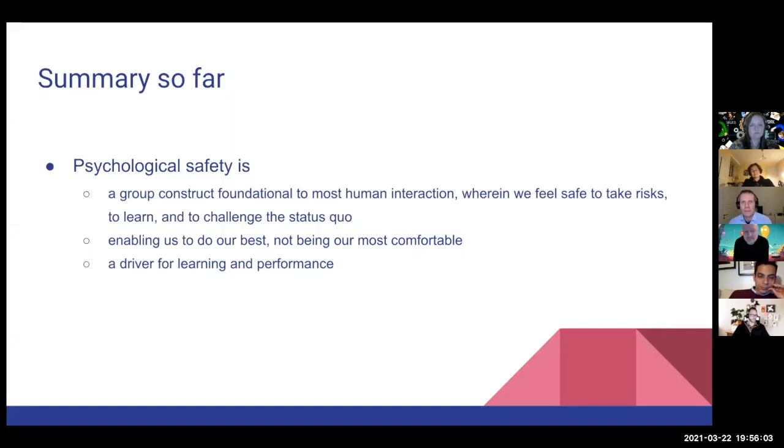So I just wanted to give a little bit of a summary so far of where we are. We've talked about psychological safety and how it's a group construct that's foundational to most human interaction. And it's a construct wherein we should feel safe to take risks, to learn, and to challenge the status quo. Psychological safety is about enabling us to do our best, not necessarily being our most comfortable. And through that, it's a driver for learning and performance. So that's a little bit about psychological safety.